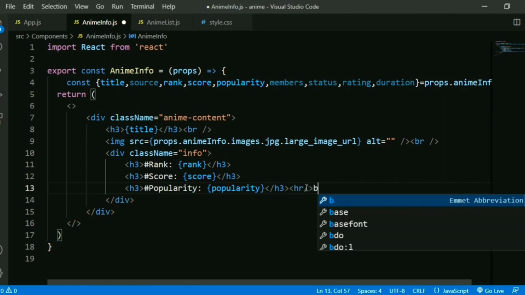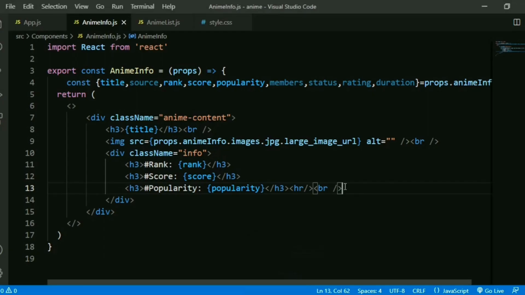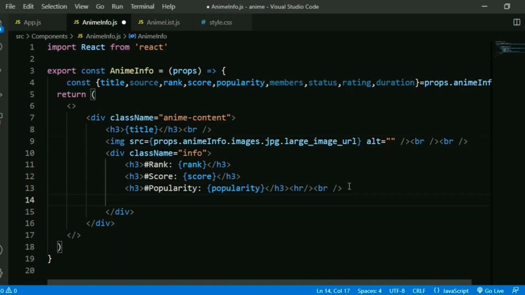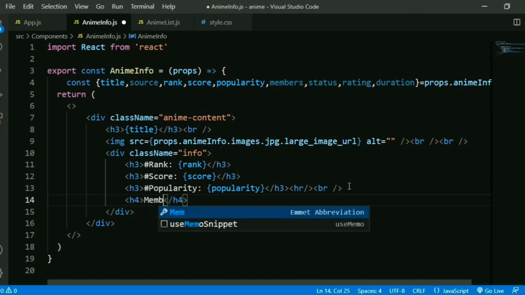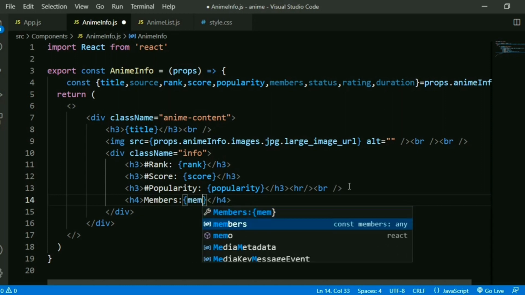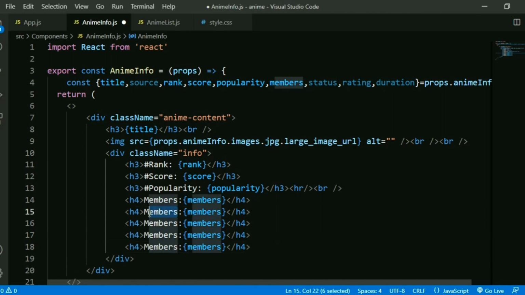Then we add one HR tag. Now here we can see rank, score, popularity. Now we add the rest of the things. We add an h4 tag for members. Then we simply copy this and paste it. Now we replace the members with source.